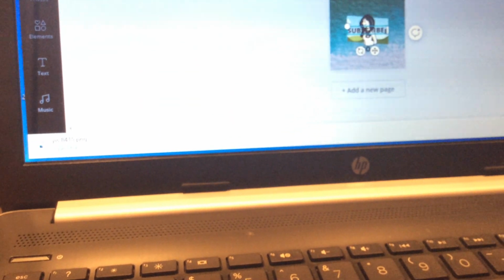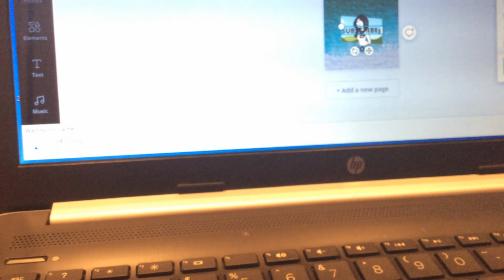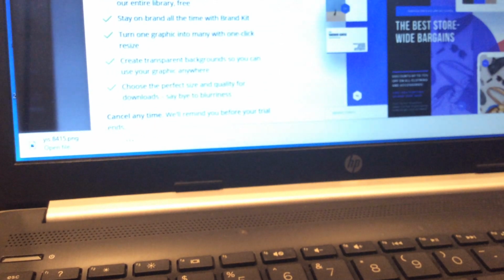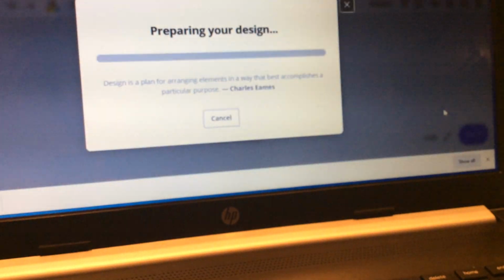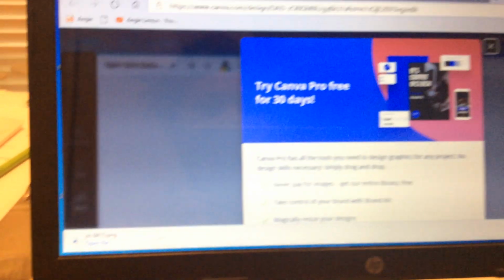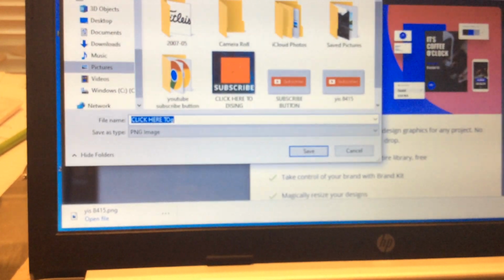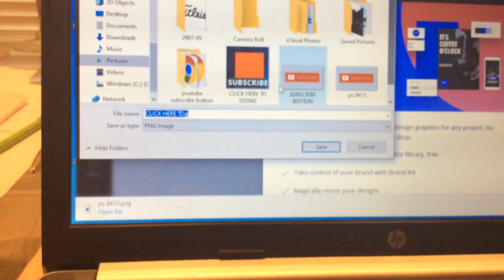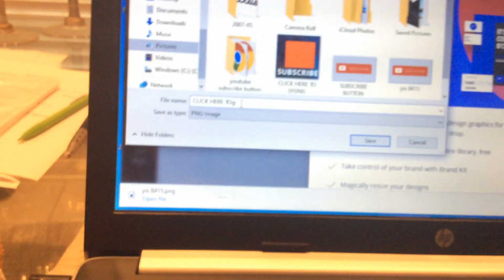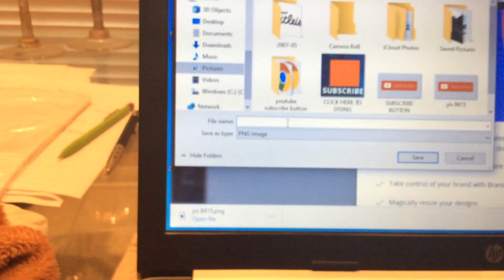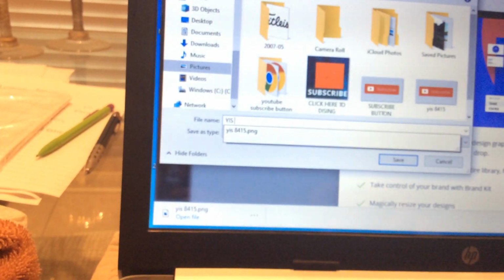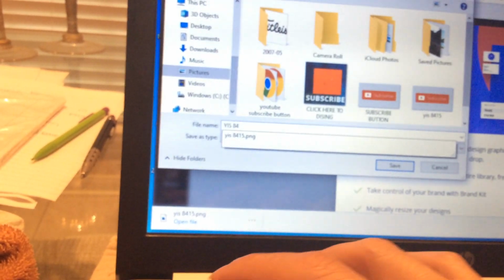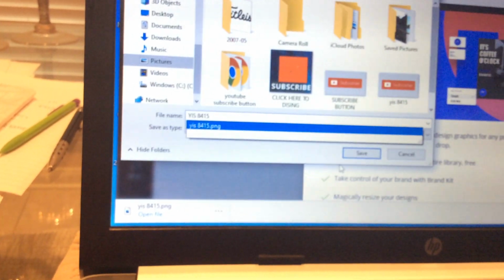Okay, let's download it, making sure it's 150. Okay, and download it. Okay, let's save the image, and we're going to name it G8415. Save.